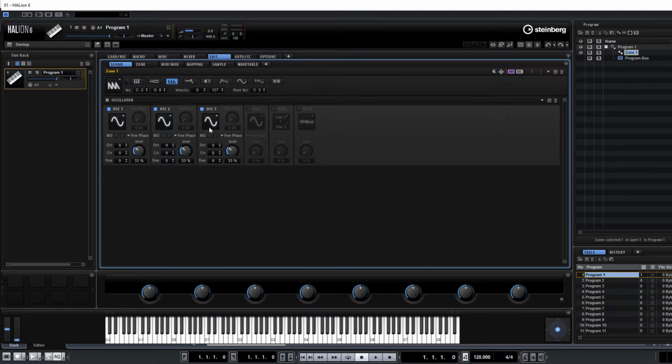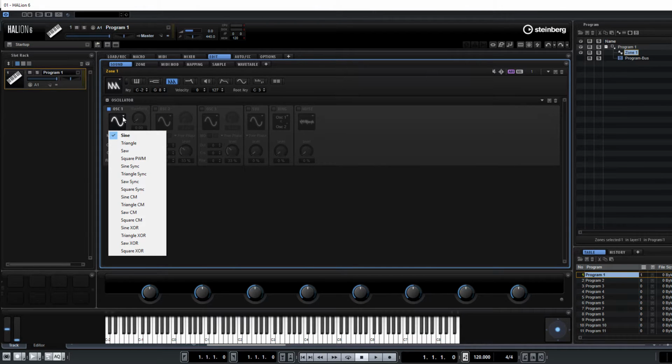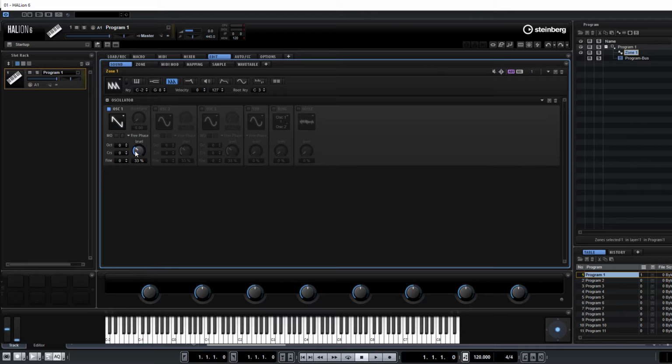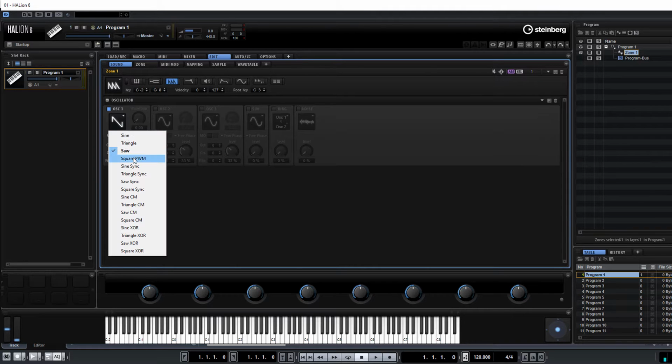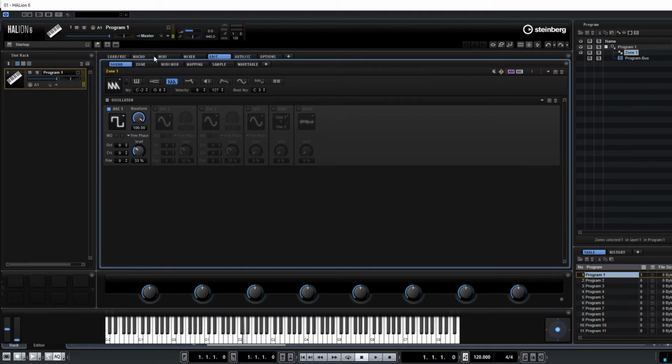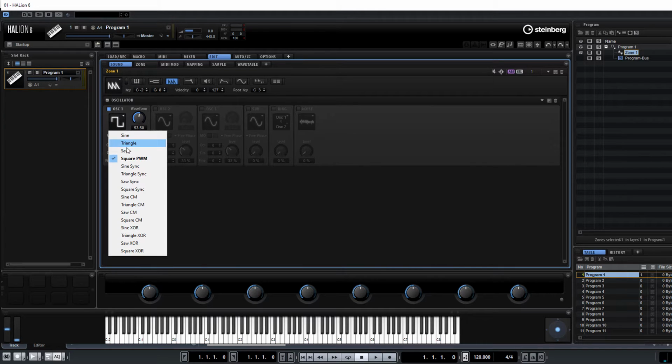Now you can see here we've got 3 oscillators: sub oscillator, ring modulation, and noise. So let's just keep it simple. As you can see, we can turn them on and off here, and we can also choose our oscillator type here. I'm just going to choose a saw for now. If you choose a square, you can obviously modulate the waveform there. Bit of pulse width, but let's go back to saw.